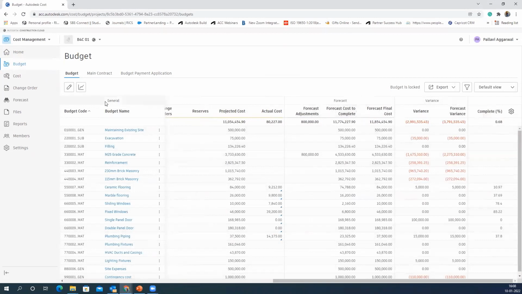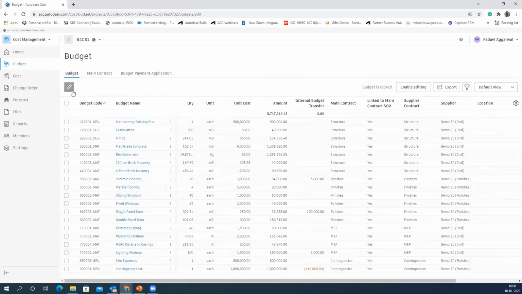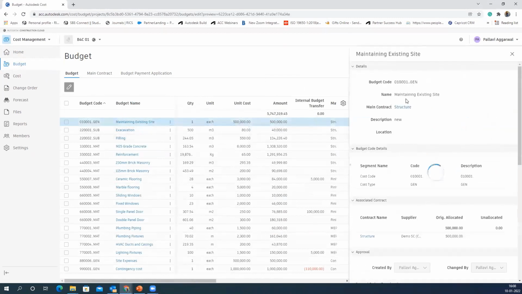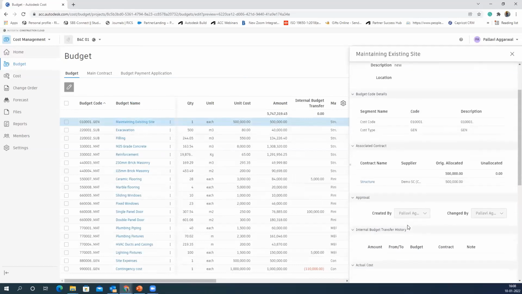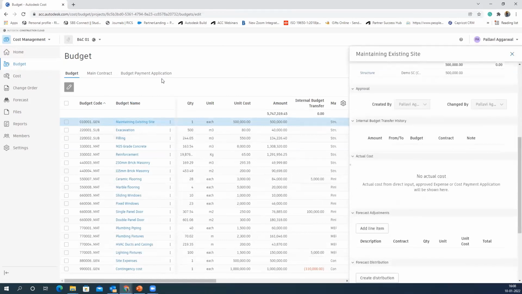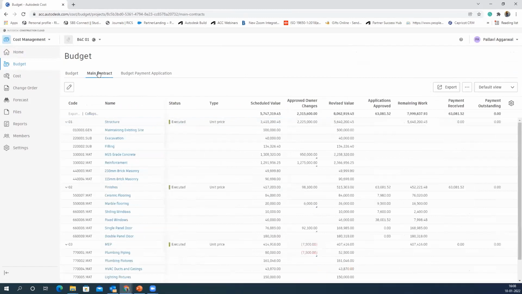And since these tabs are so extensive, we also have immediate formulas just above them. So if we hover over them, we'll get that information. For example, if we click on this maintaining existing site, this becomes a smart activity now, and all the information related to that schedule of value is present within the platform.